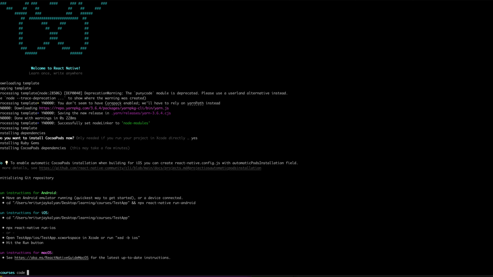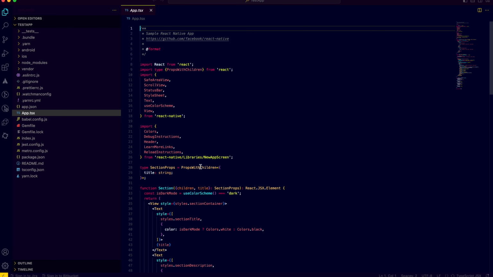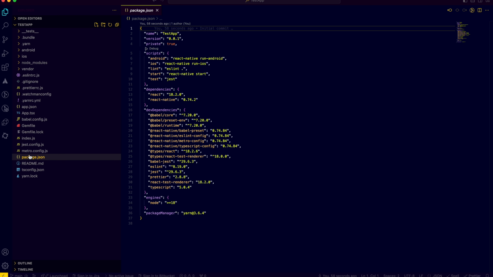Okay, awesome. So as you can see, we have our project initialized. Let's quickly try to understand what is there in our project directory. So the first and the foremost thing for any JavaScript project is we have something called package.json, where we have all the configurations related to our JavaScript project.